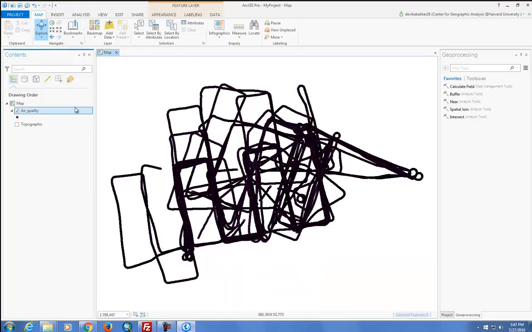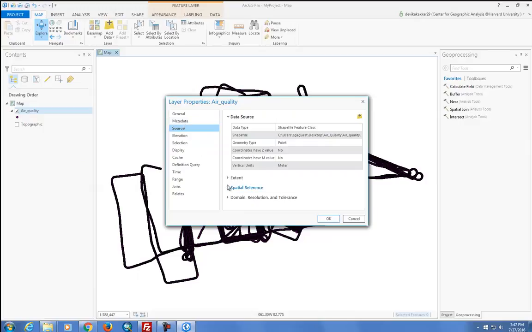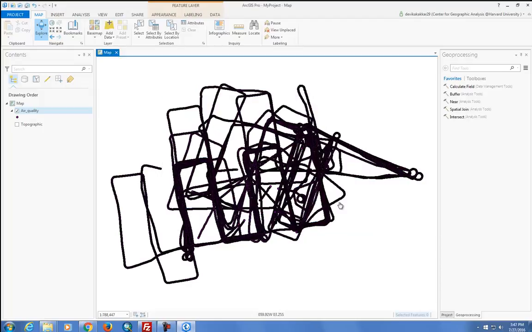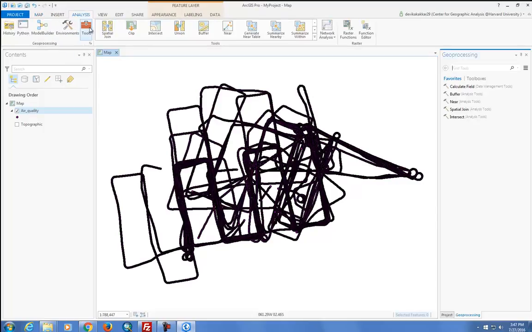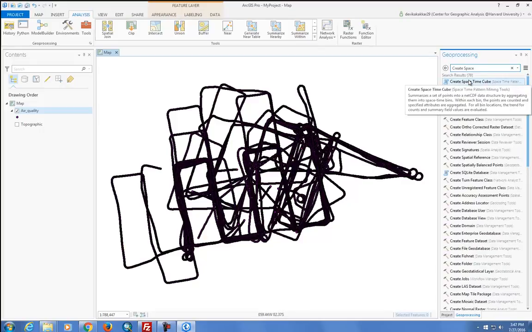If we right click on the layer and go to Properties, under Source you can see that for me the coordinate system is World Mercator, which is a projected coordinate system, and then we will make our space-time cube. On the top, go to Analysis, Tools. In the search window we can write space-time cube, Create Space Time Cube.